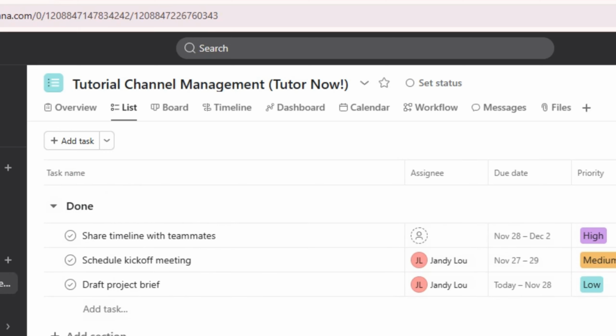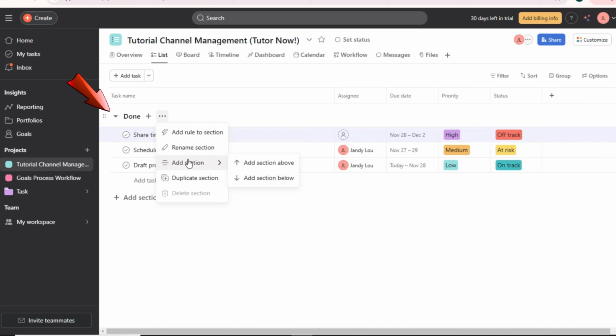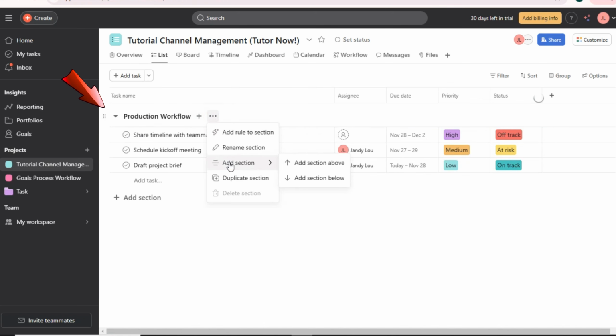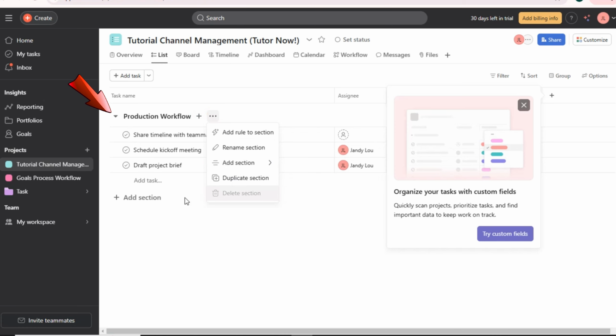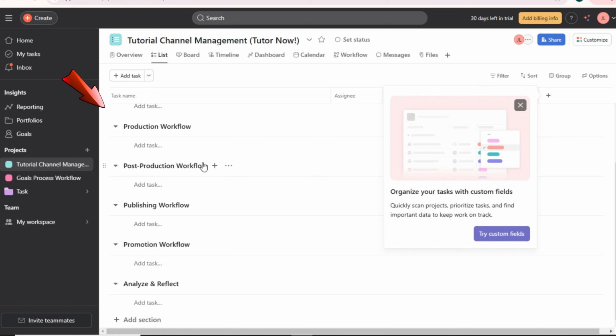And how to use Asana. So the very first thing you should do here if you want to set up a tutorial channel management is, of course, you need to add a section. So in order for you to add a section, you just have to simply click this one and then add a section right here. So for example, the first section is production workflow. So basically, this is the very first step before adding some research topics or whatsoever.